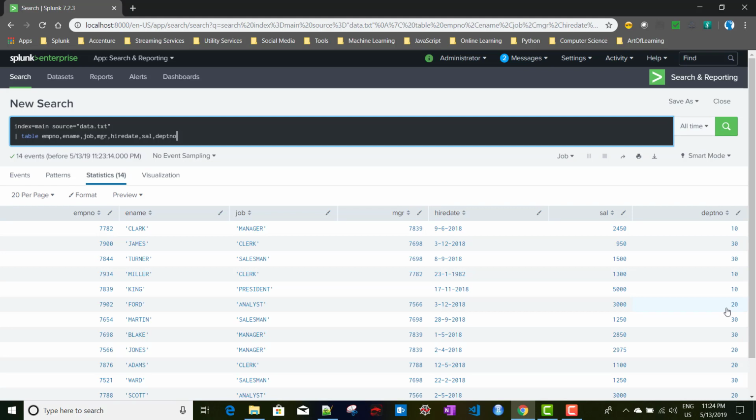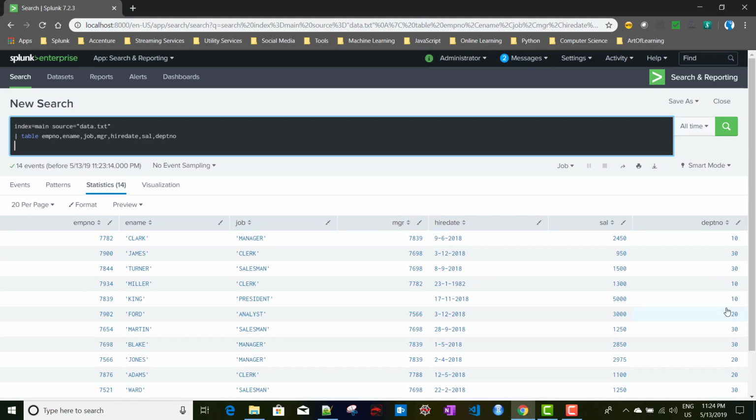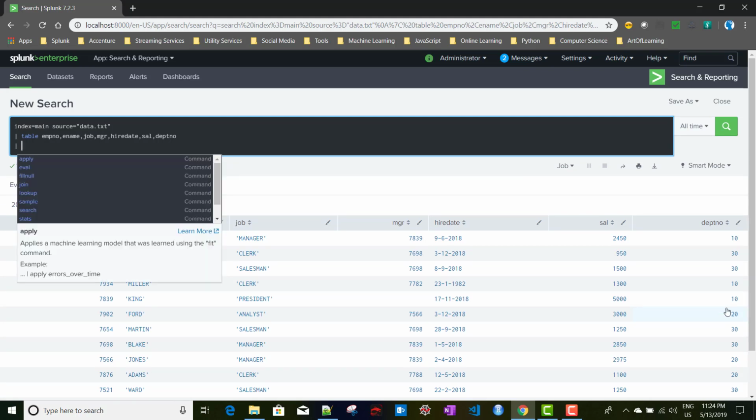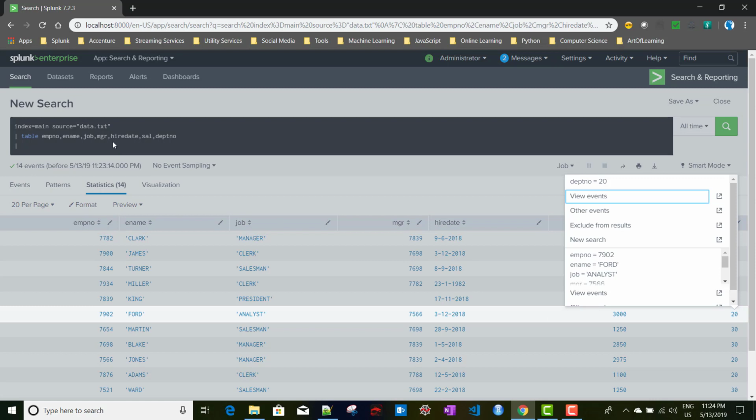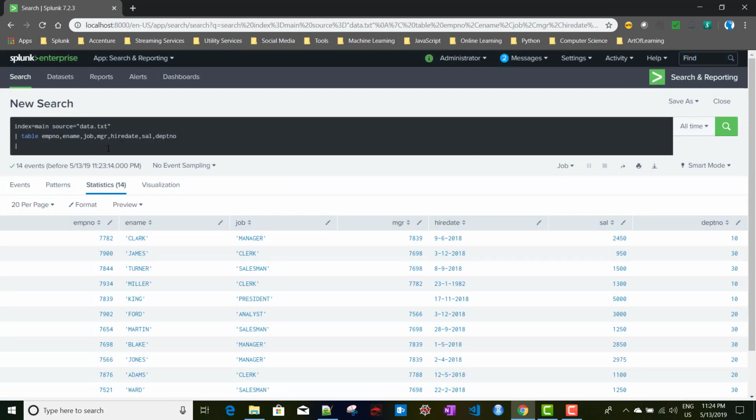Now let me show you the very basic way Streamstats works. Streamstats always works on running statistics. That means whatever statistical functions you use, it calculates the running version of it. If you are counting, it counts the running total. If you are summing, similarly. Our aim is to find the average salary department-wise, right?